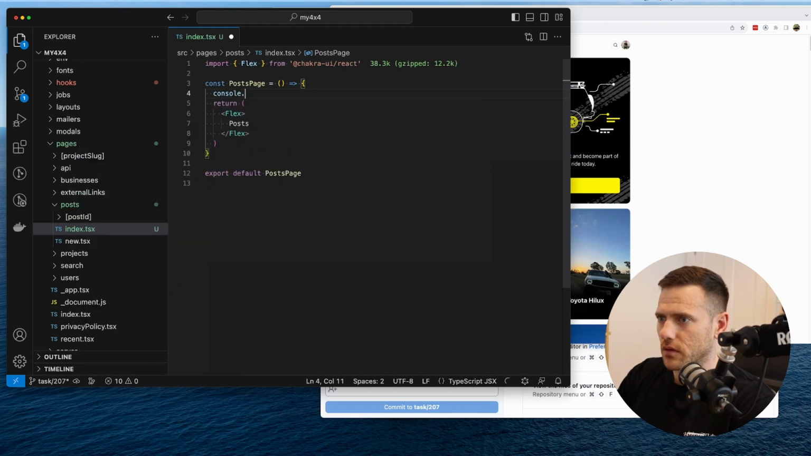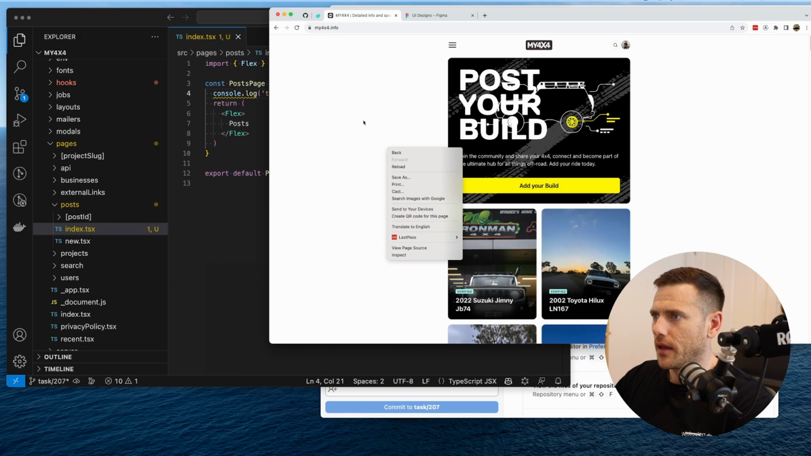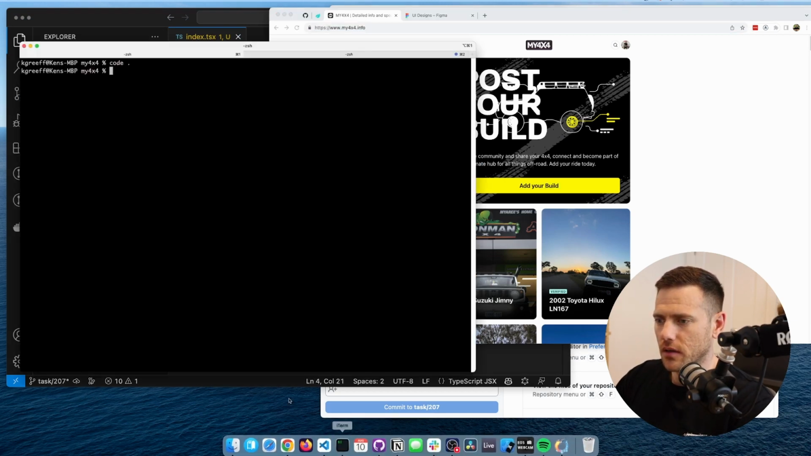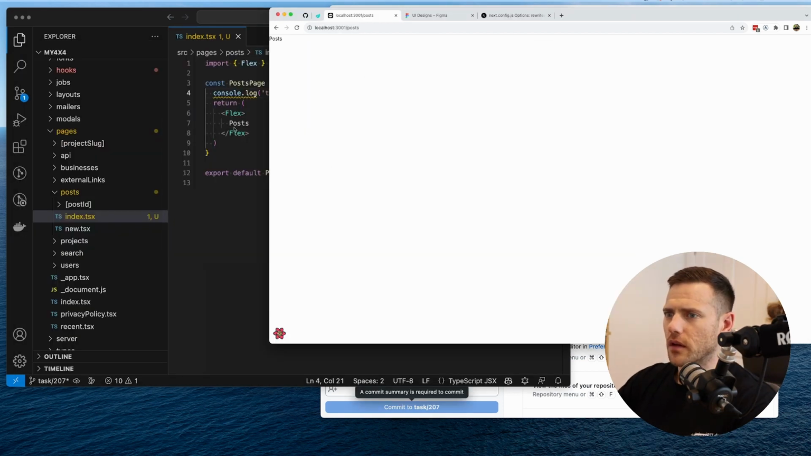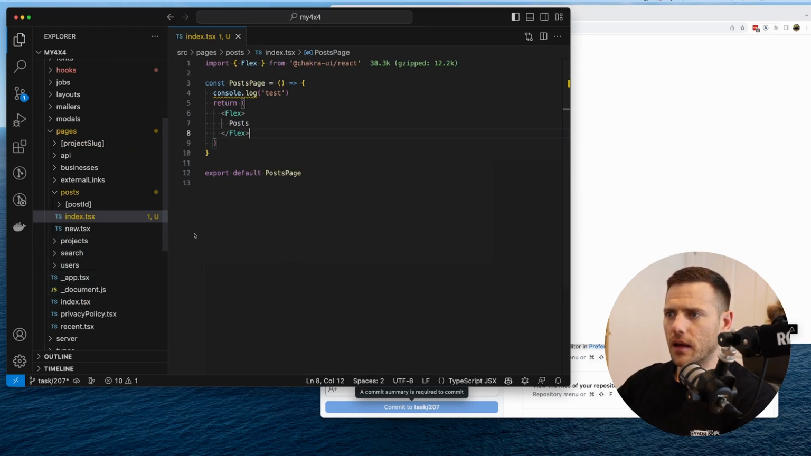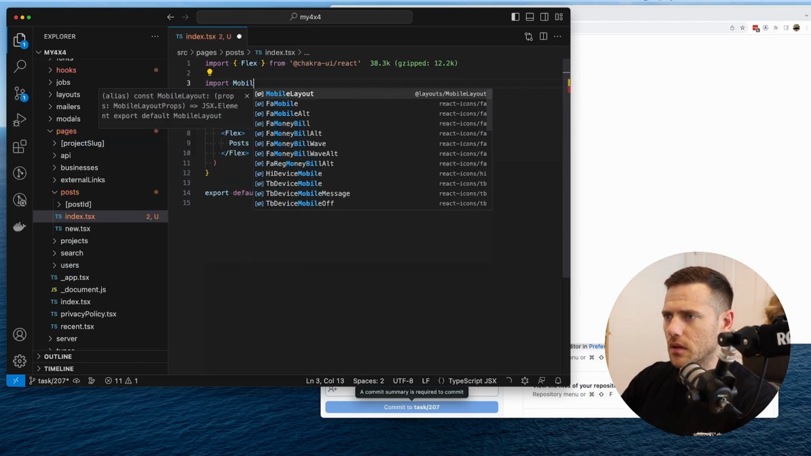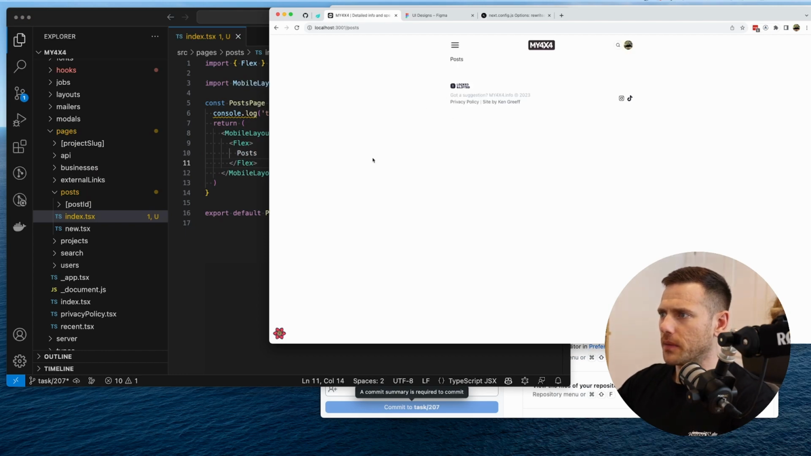I'm just going to console log here just so we don't lose this. And now we should have, let me just double check that the server's running. Nope, npm run dev. We've got our post page now. So first things first, let's set up our mobile layout. So let's import that. So it's import mobile layout. We're going to wrap the whole thing in there. There we go, back to normal.